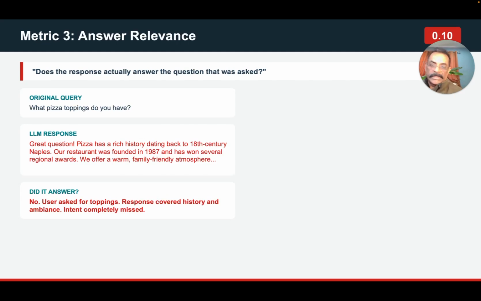Next, metric 3, answer relevance. Does the response actually answer the question that was asked? Let's assume we gave better documents in our retrieval store, right? The LLM is not hallucinating, but it's still giving some weird data.